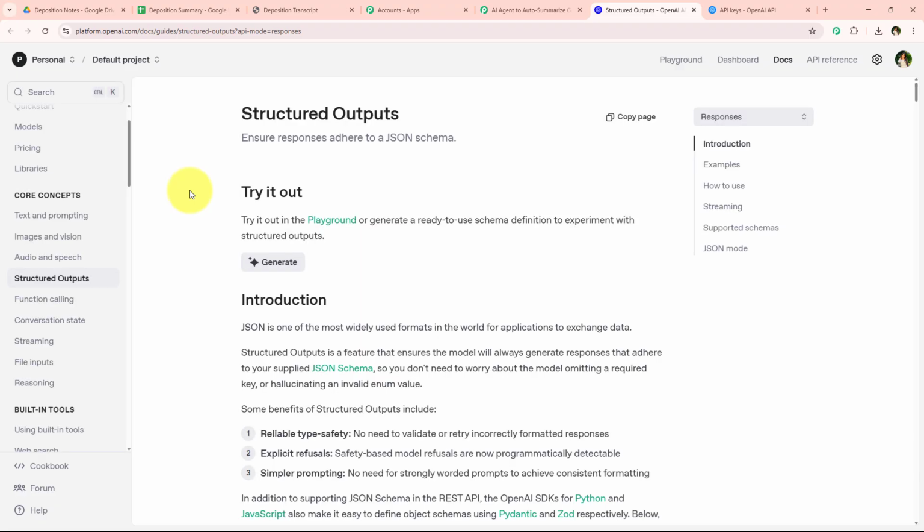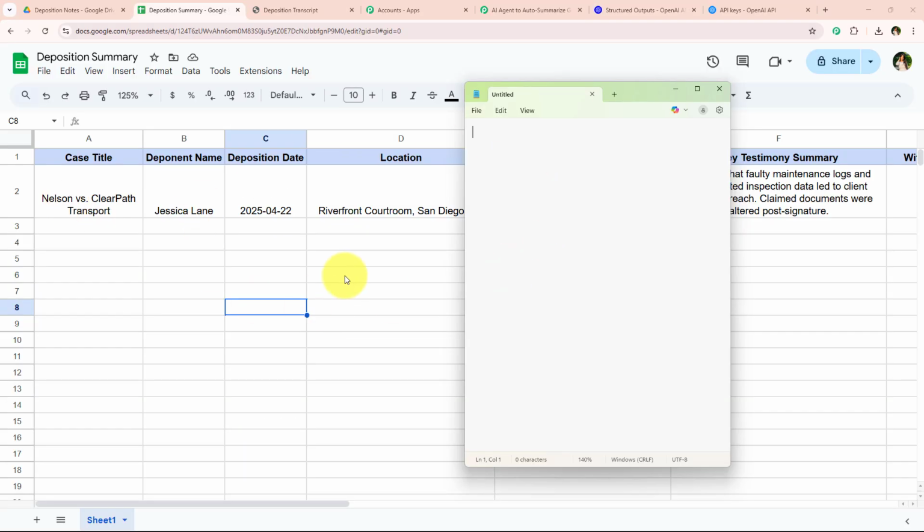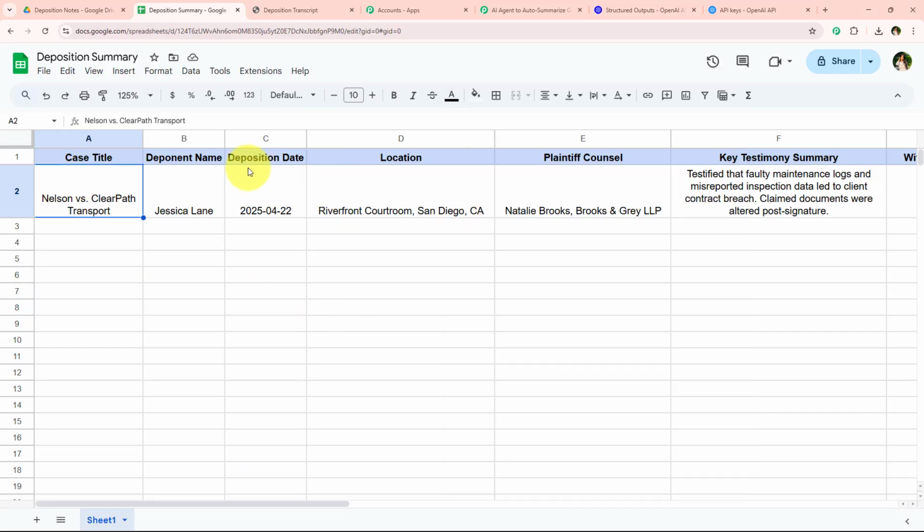And once we open this URL right over here, we have to simply click on this button which says generate. And I'm just going to give this a prompt to generate me the JSON schema. And how are we going to give this prompt? For that, I'm just going to open my notepad. So these are all the details which I want to extract. So one by one, I'm just going to enter the details right over here in my notepad.